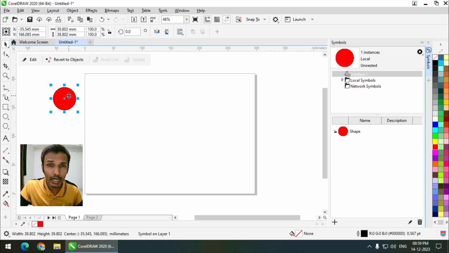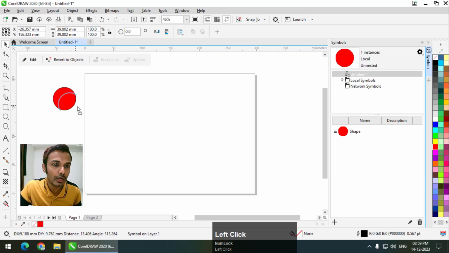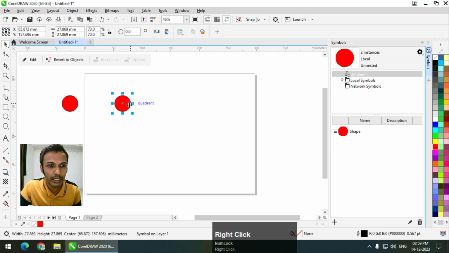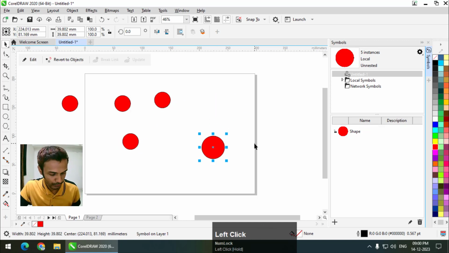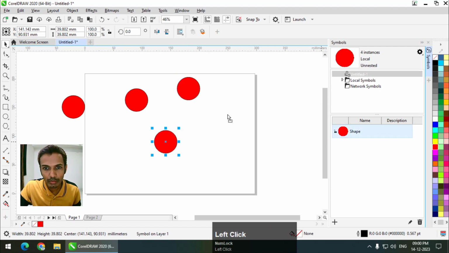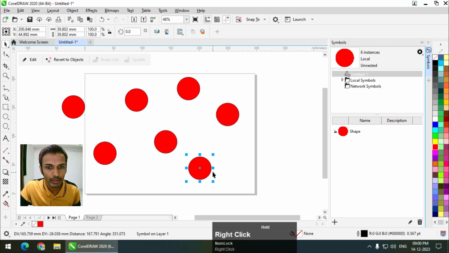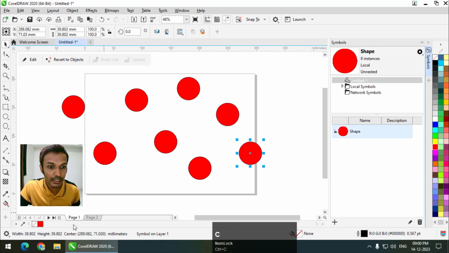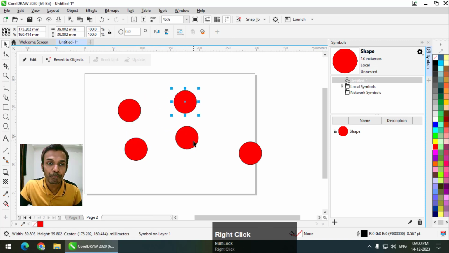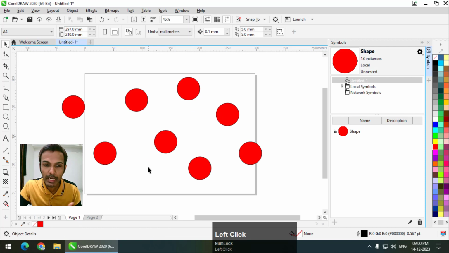Now after converting this object into a symbol, we can copy this. Simply right click and copy, or you can Ctrl+C, Ctrl+V it, or you can simply drag it from here. I will undo this. Now I won't change the size. I will copy this like this, and again I will copy this, Ctrl+C, Ctrl+V. Now as you can see, I have used the same symbol multiple times.